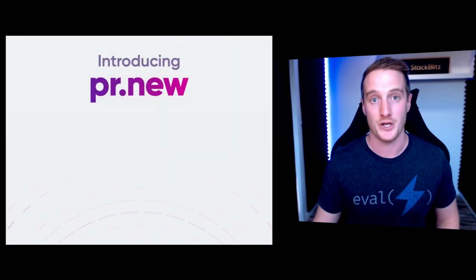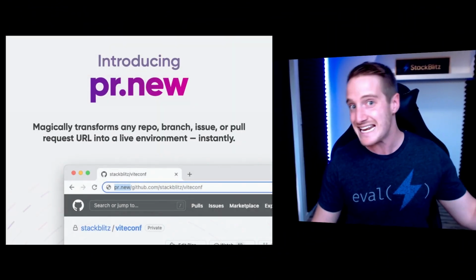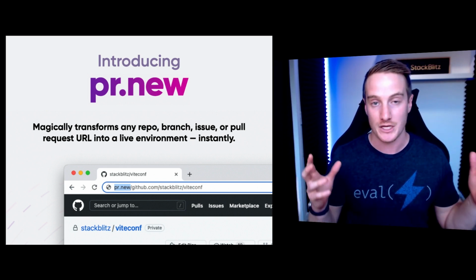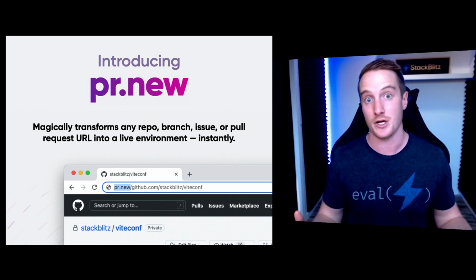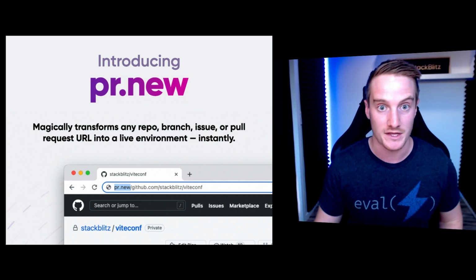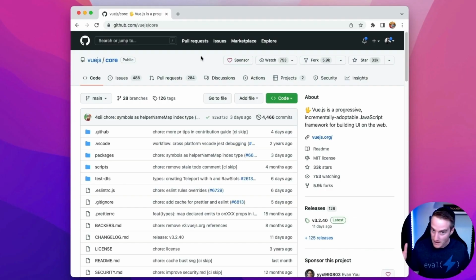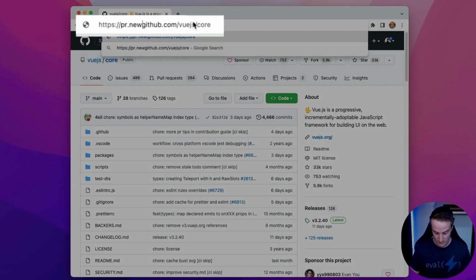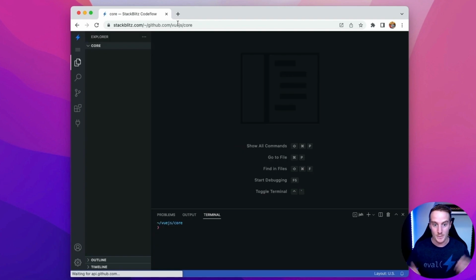but we've also designed Codeflow to be able to open up any repo that you want to contribute to, an open source project, for example, or if you just want to search through a repo, etc. And the way you do it is with this simple little URL called PR.new. You can put PR.new in front of any GitHub URL, whether it's a pull request or a branch, and it'll turn it magically into a live environment instantly inside of your browser. So to just quickly demonstrate this, let's pull up the Vue core repo. I've never pulled this down to my computer before, but I can just go ahead and put PR.new in front of this URL, and it's going to crack open that repo.